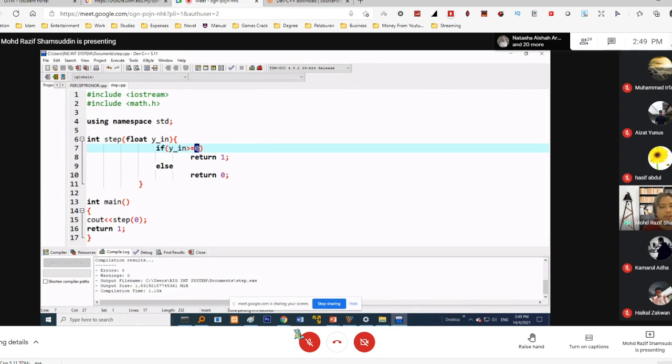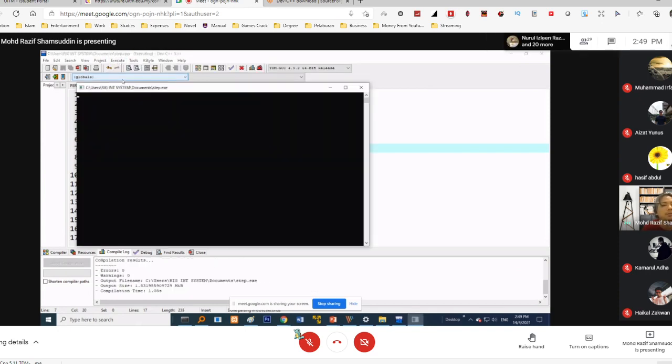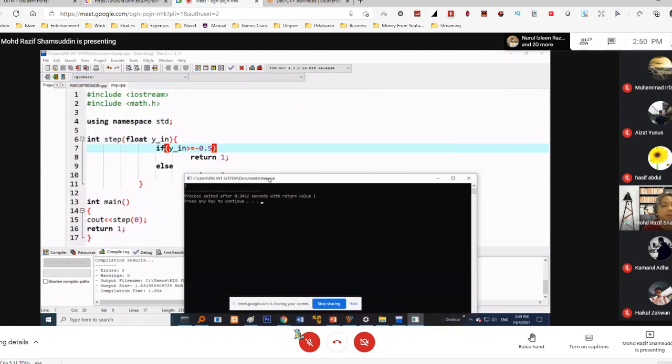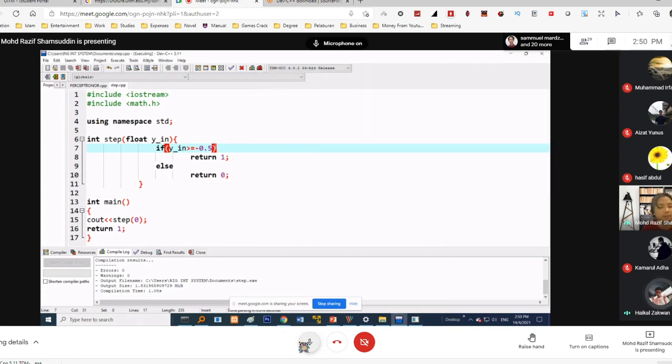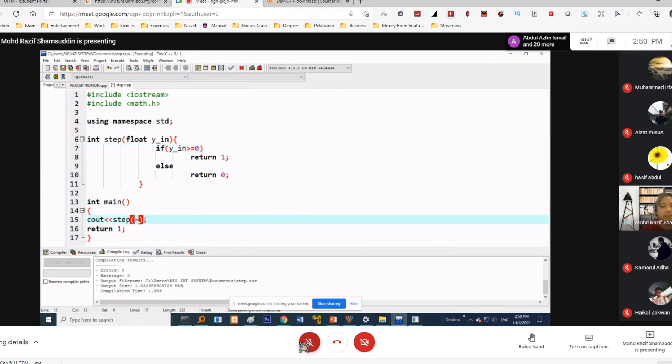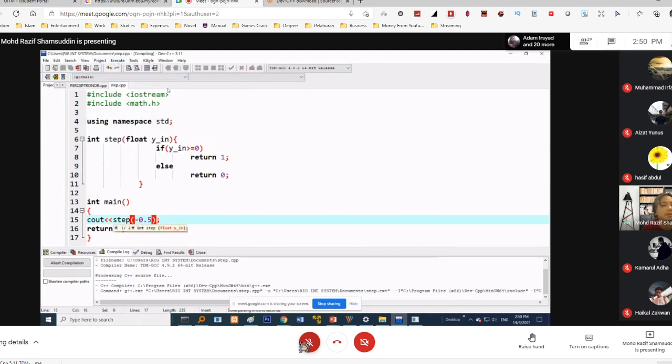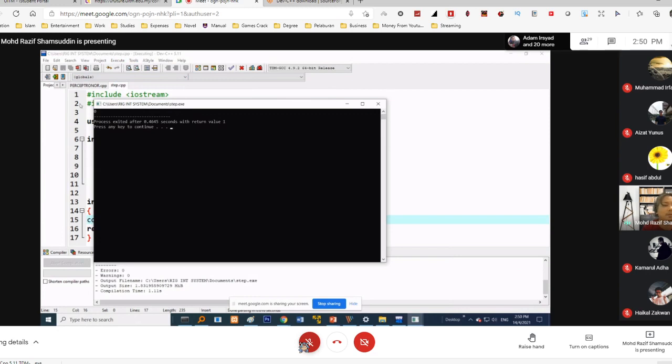Otherwise, if I put a negative value here, negative 0.5 for example, run, it will produce one. Why does it produce one? Greater or equal, return one. Oh, sorry, it shouldn't be zero here, the y in should be here. Confusing, right? So save, compile, run. There you have it, zero.